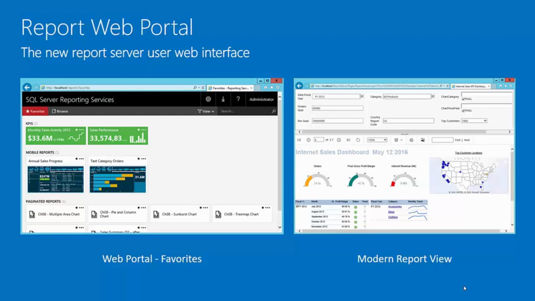Reporting Services now has a modern report view. It's a flat, very familiar and modern interface. Everything is rendered in HTML5. It supports modern web browsers and will work across a variety of devices and web browsers on different operating systems.